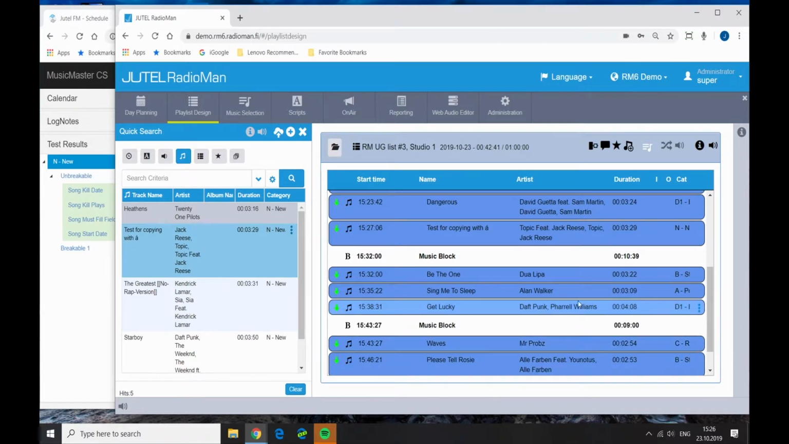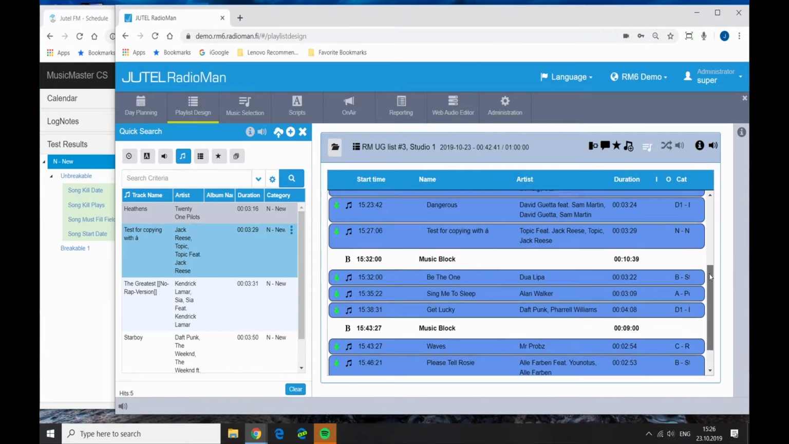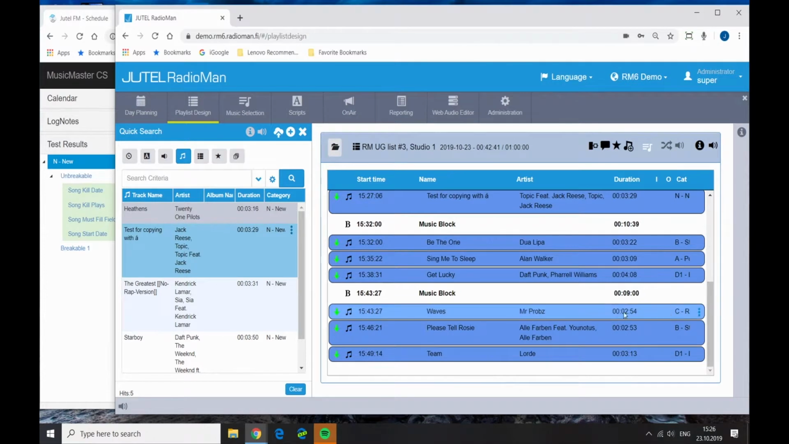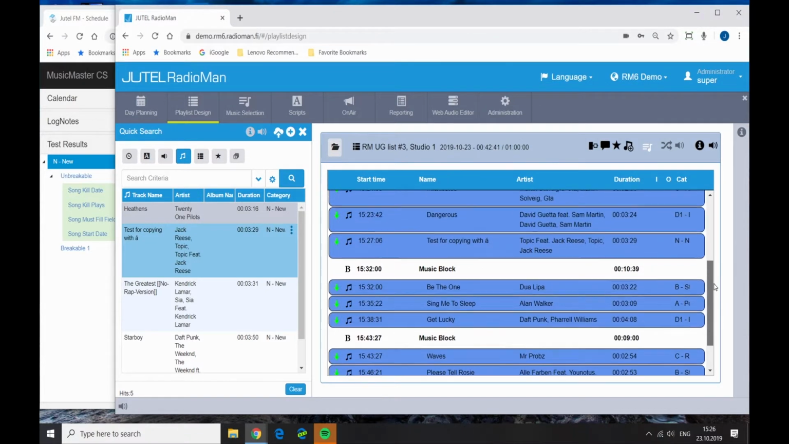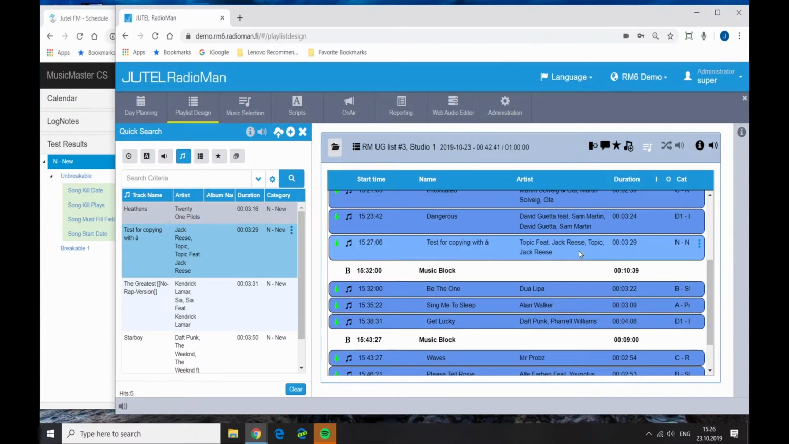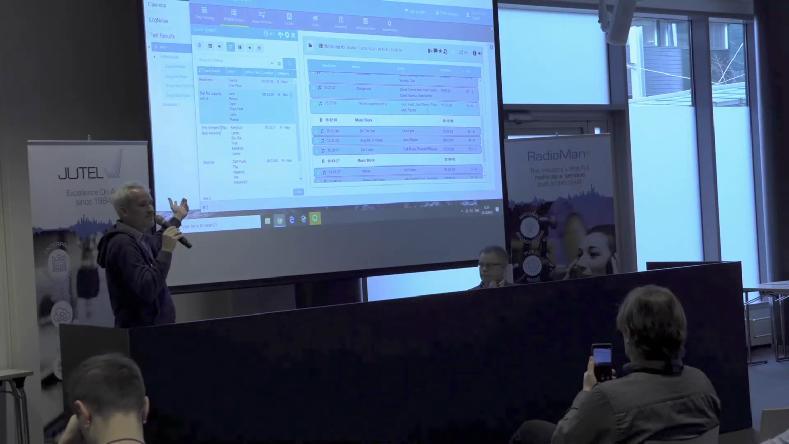And it will also be in the position in there, you got it. Test for copying. Oh yes, sorry. Now I know what you talk about with the button. And instantly you have this also replicated in the MusicMaster CS.